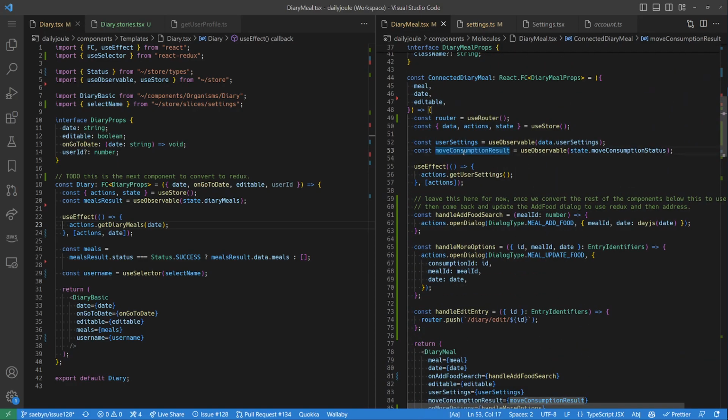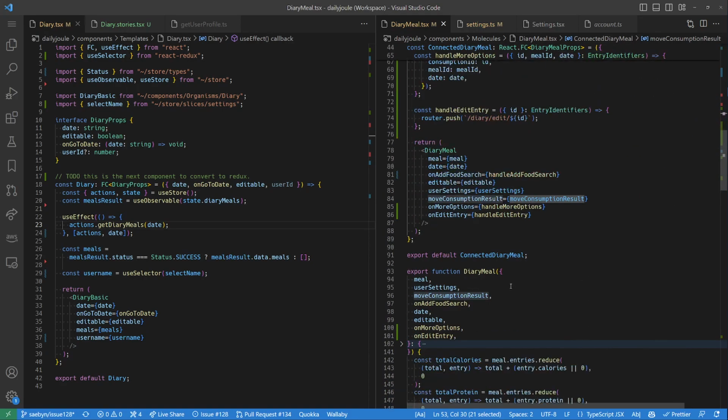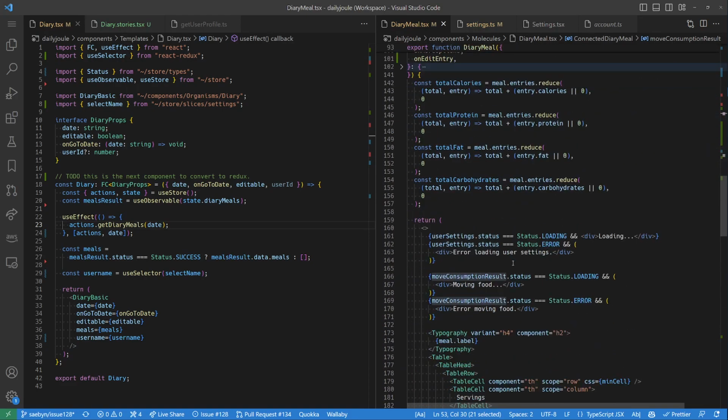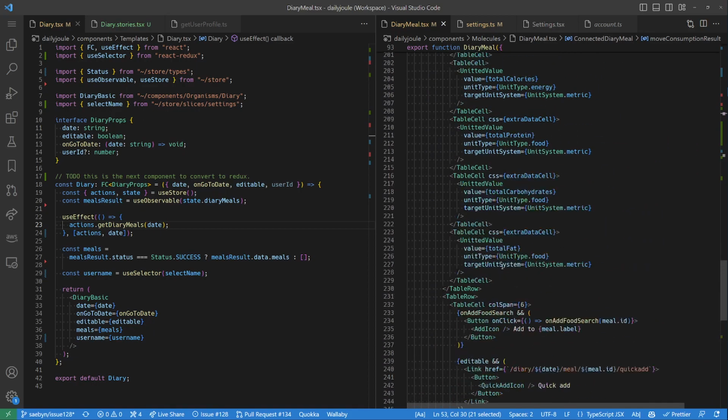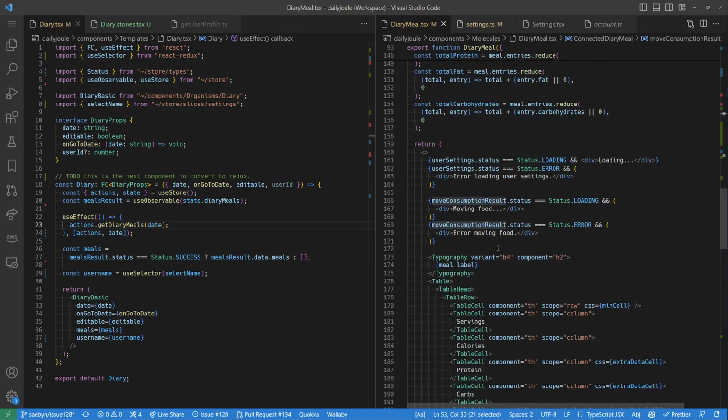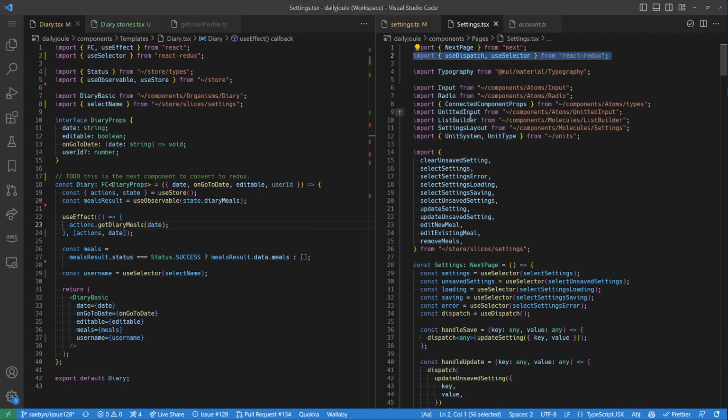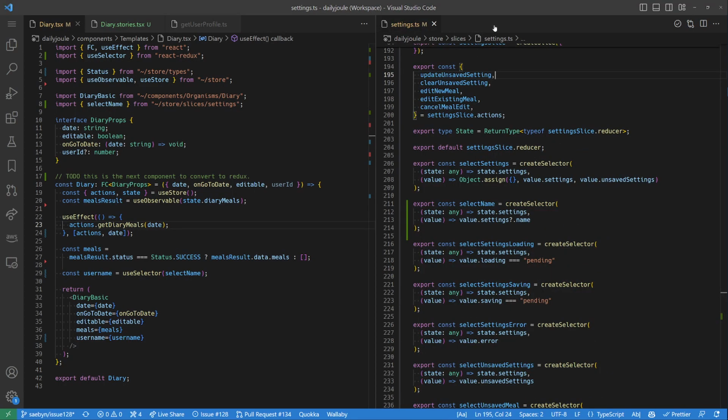Right. So move consumption result is giving us information back about the outcome of what happens when you do this action, which opens a dialog, and then you interact with it, and you can get state back through here, which then is fed through here. It's pretty weird, honestly. But yeah, so let's get rid of this stuff for now and figure out how this new slice is going to work.